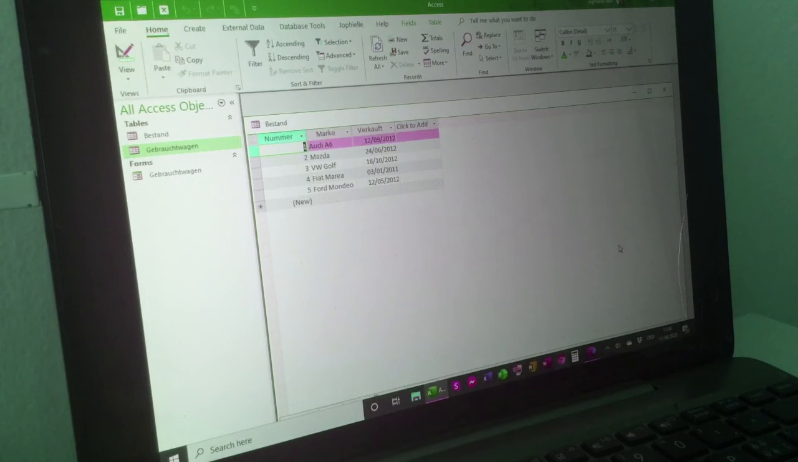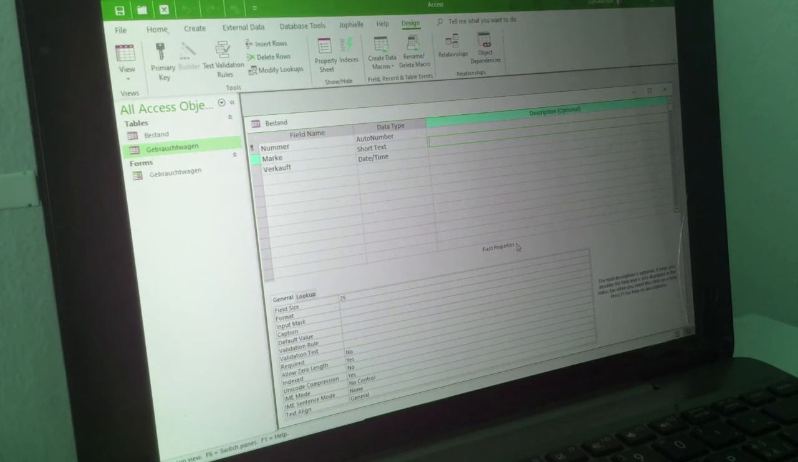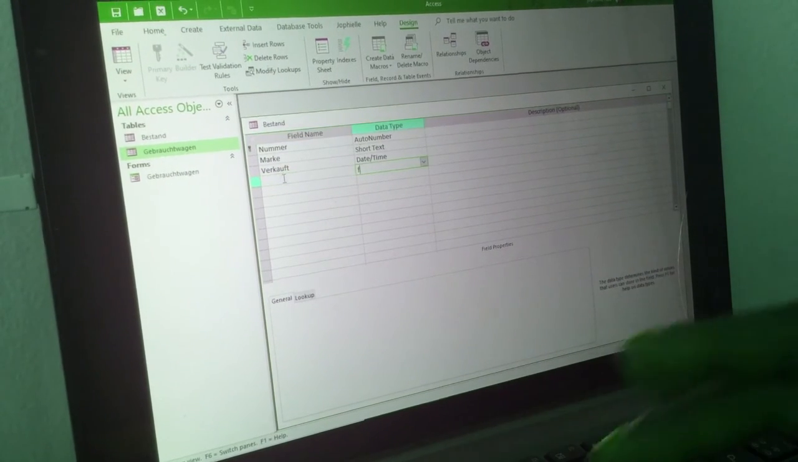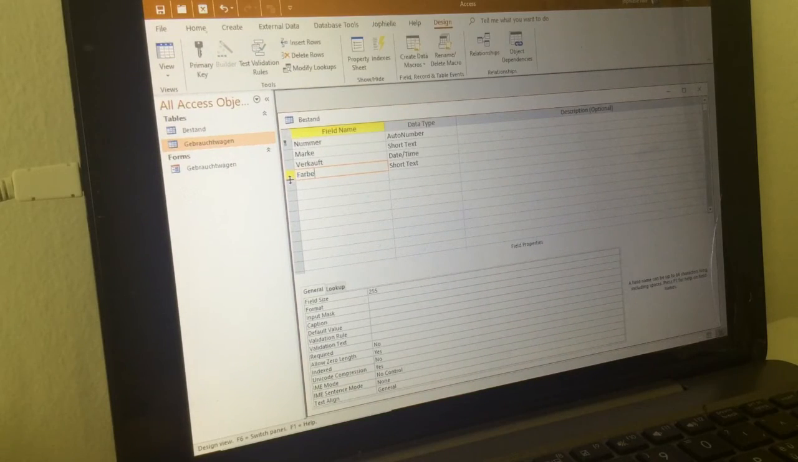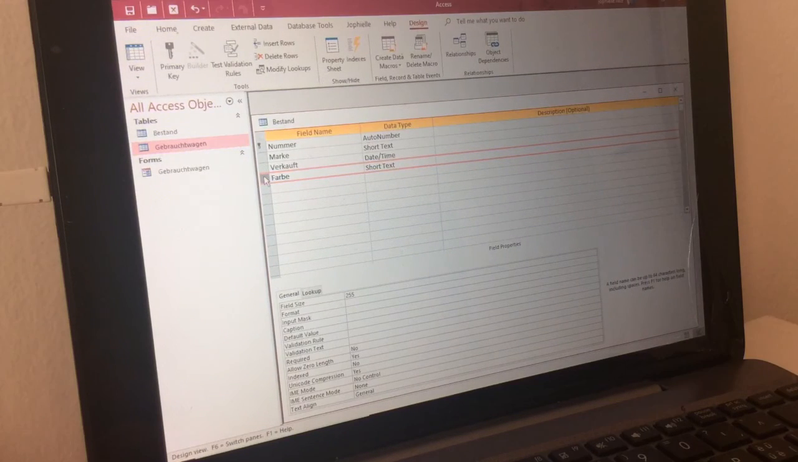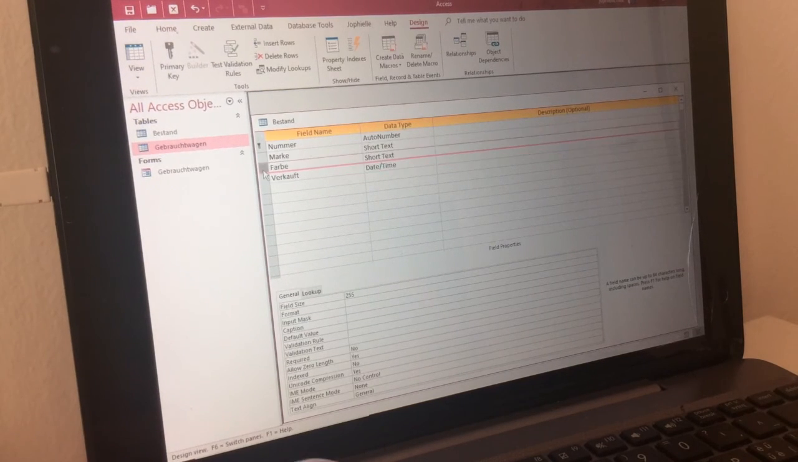All right, so right now we are on the datasheet view and we want to switch into the design view. And from there on, we can add another field. So this one is going to be called Farbe. So, short text Farbe. Now they want you to take this record and just move it in front of Verkauft. So you move it. This is the way you move it. You put it right before it. So you see, now we have Farbe before Verkauft.